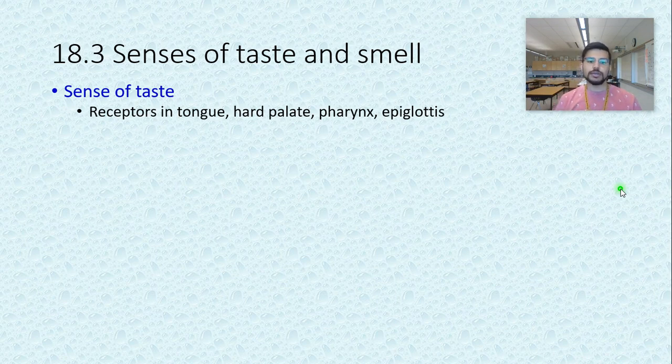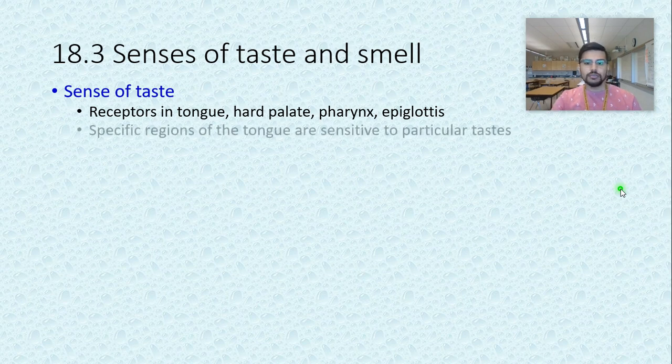You get these different receptions in your tongue, your hard palate, your pharynx, which is your throat, and that epiglottis area. If you've ever had an aftertaste, it's your throat tasting things and not your tongue. But your taste is often influenced by the way that your brain is getting a smell signal as well.